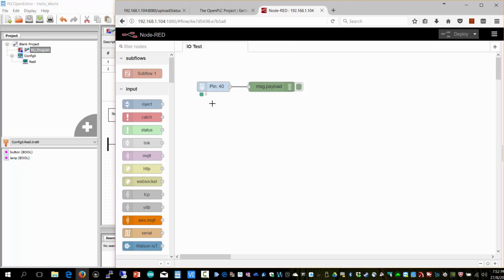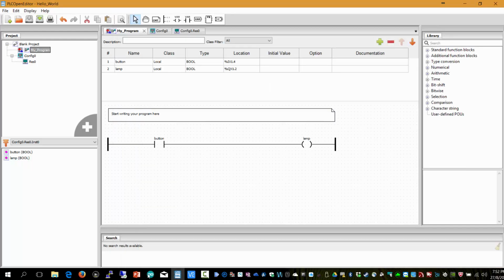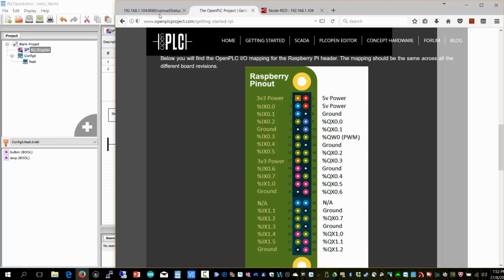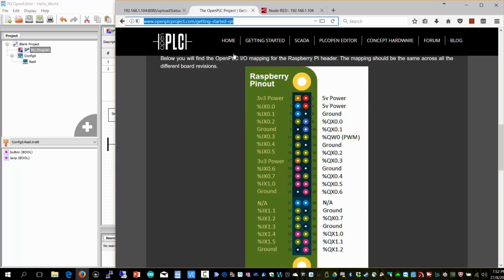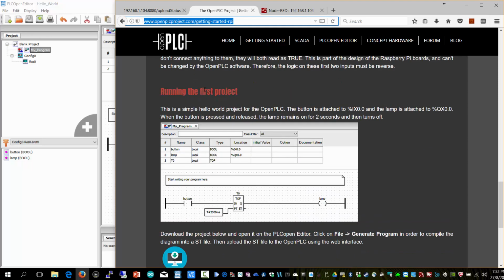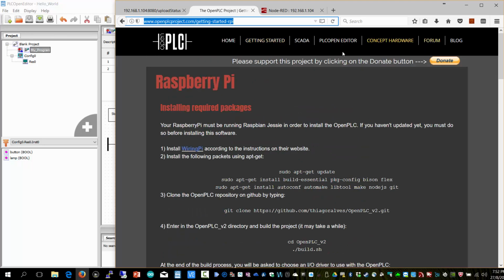That means this OpenPLC can be linked up to Node-RED to further develop your IoT applications. I feel that Node-RED alone is pretty powerful, and combined with this PLC software, it can be much more powerful to build industrial applications. Don't forget the URL. This is where you can set up OpenPLC on the Raspberry Pi or many other devices. Just strictly follow the instructions here.